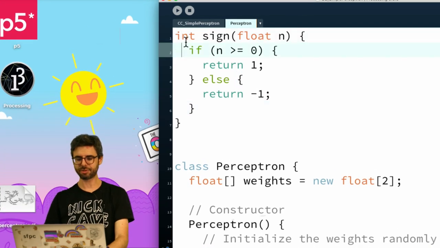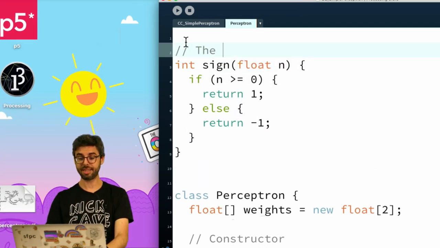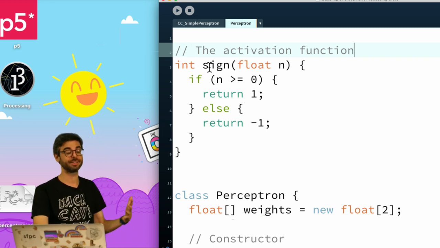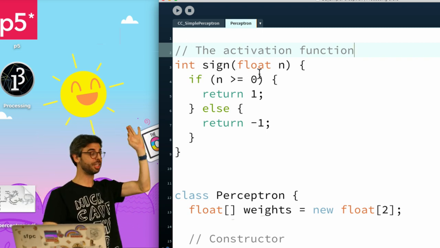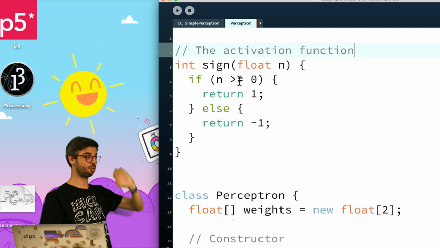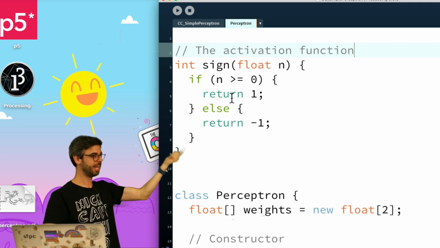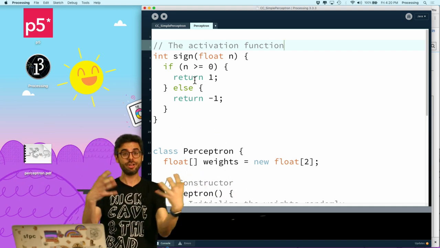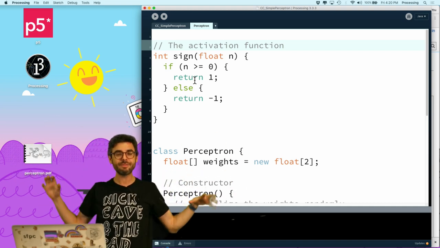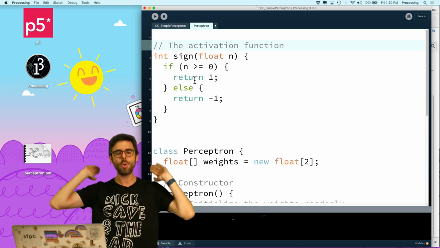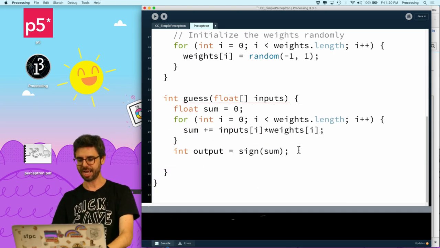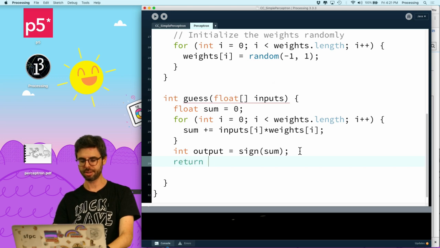So I could write here as a comment, this is the activation function. I could call it activate instead. The activation function is a function that receives some value. If it's greater than 0, +1. If it's less than 0, -1. So no matter whatever inputs come in, whatever that weighted sum is, the only thing this perceptron can ever output is a 1 or a -1. And then I can say return output.